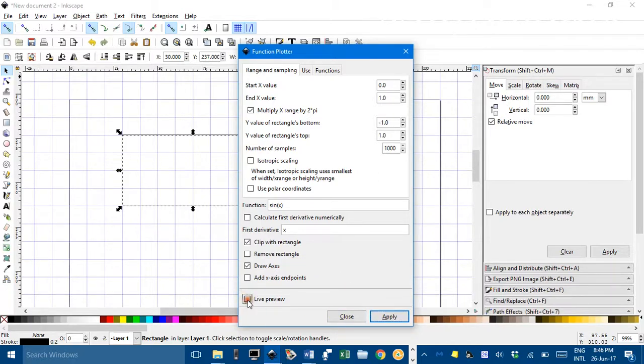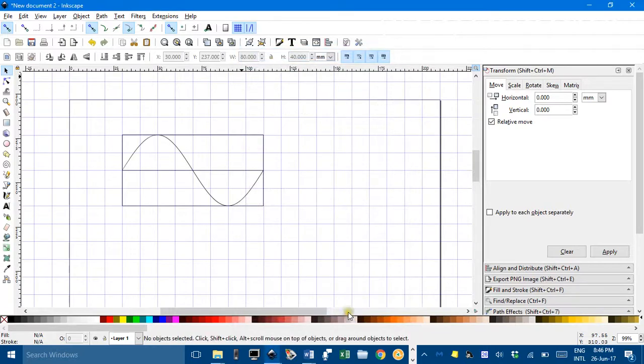If I click the live preview, it takes a while because I've got 1,000 points. I should have mentioned that before. I wanted to be over accurate, and 1,000 points produces, as you can see, a pretty smooth sine graph. I go Apply and Close.